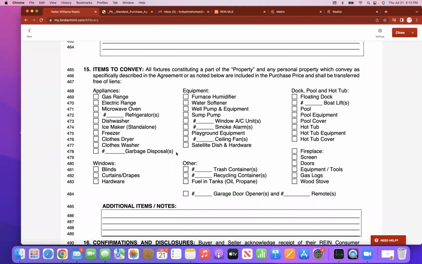There are some things that may be at the house that aren't technically listed on the MLS. So you would want to make sure it's on the purchase agreement if your buyers want it. For example, not every listing agent is going to check that there's a garbage disposal, but there's a lot of properties that do have them. So if you see a garbage disposal, go ahead and make sure you check that box as well. And as far as all of the other items, if it does not pertain, you just leave it blank.